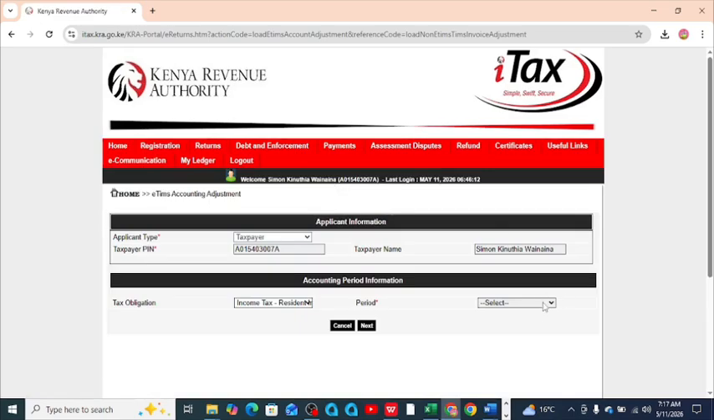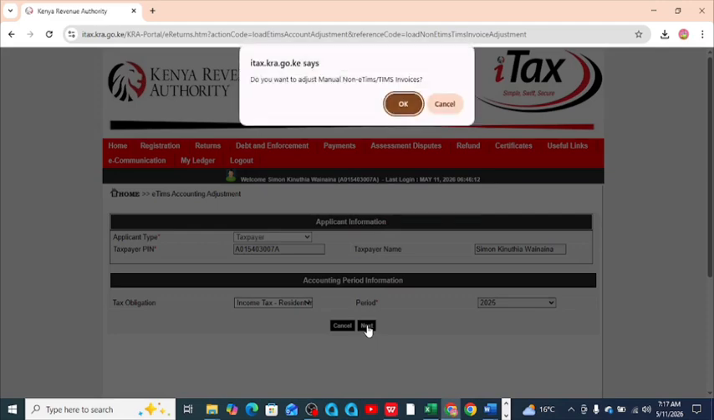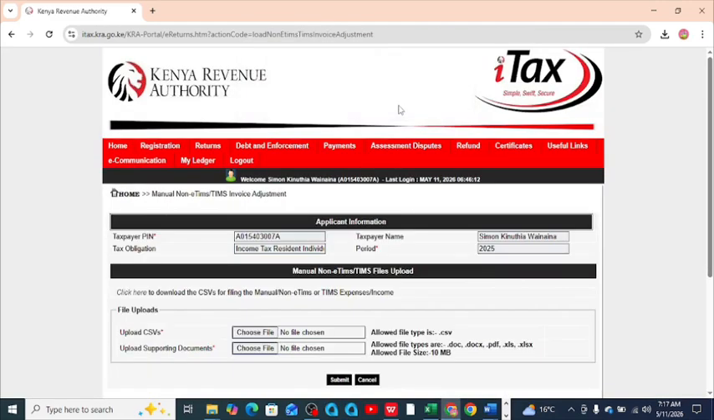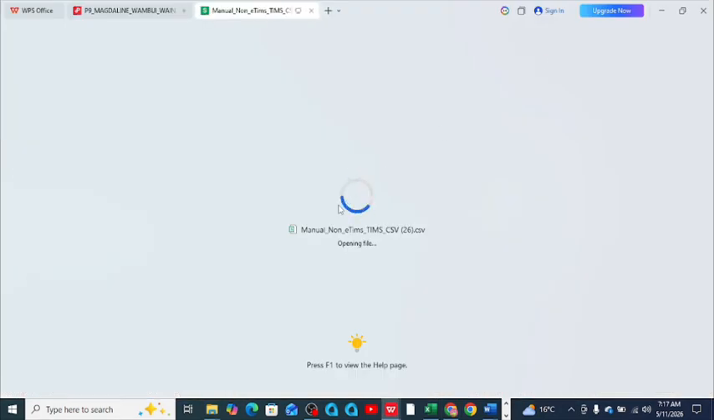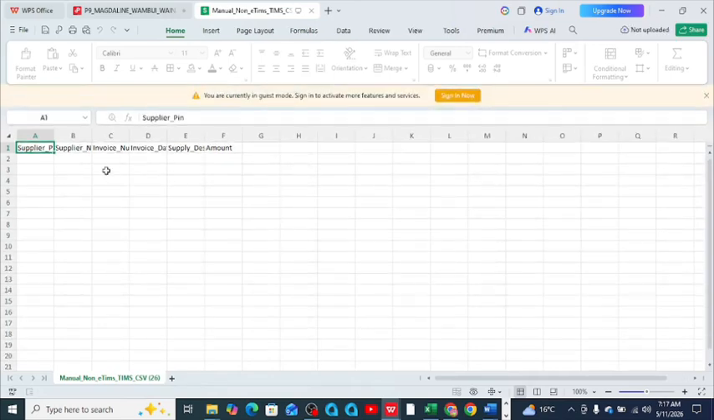Then you need to choose the return period which you want to do the adjustment for, that is the income period 2025, then click next and then click OK. Then you need to download the comma-separated values file, the CSV, which will be downloaded here. When you open this document, you can open it with WPS. Don't tamper with the headers.